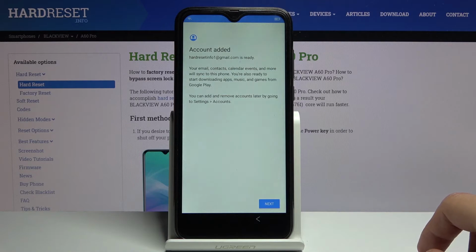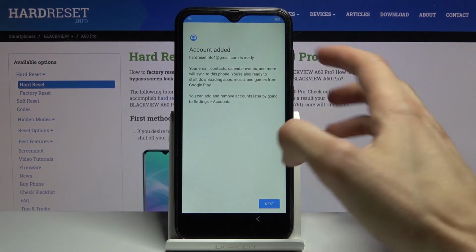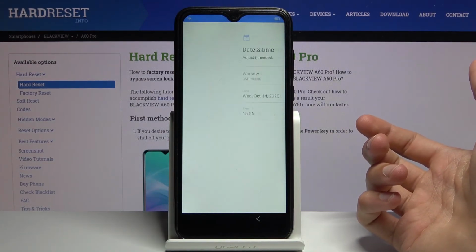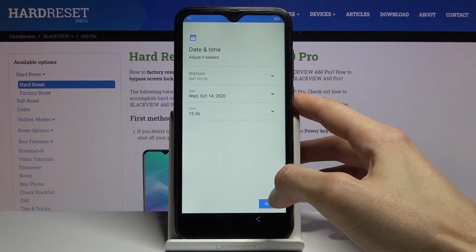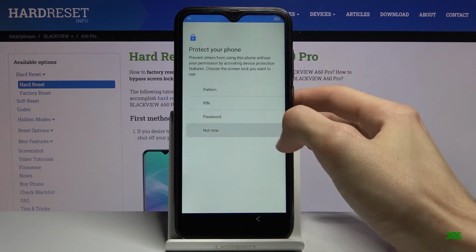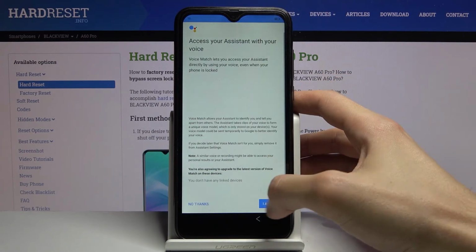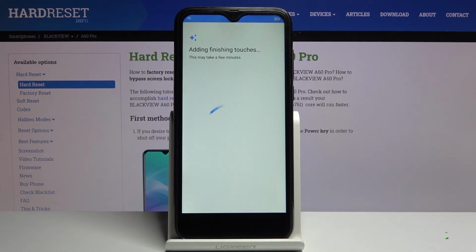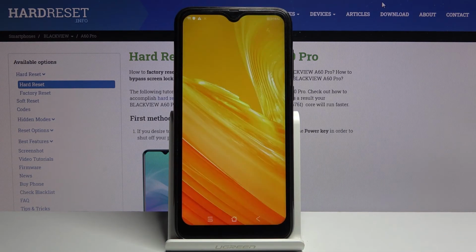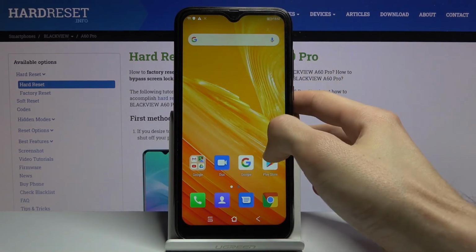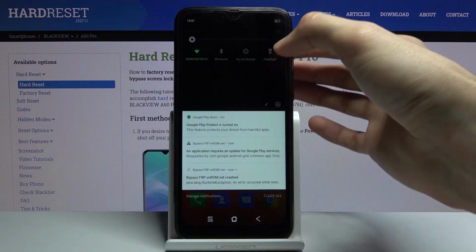As you can see now, it gives us an information that account was added. That is previously the screen that would tell us that we need to verify the account. So let's skip this around and just try to finish up the setup. Okay, so as you can see, the process is now finished. So now we want to go into the settings.